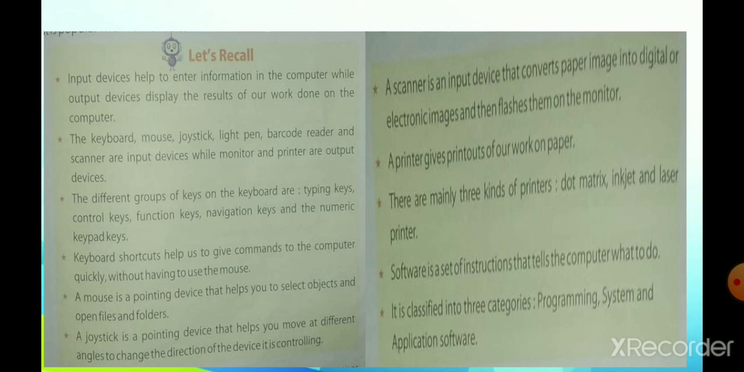A joystick is a pointing device that helps you to move at different angles to change the direction of the device it is controlling. A scanner is an input device that converts paper image into digital or electronic image and then flashes them on the monitor. A printer gives printouts of our work on paper. There are mainly three kinds of printers: dot matrix, inkjet, and laser printers. Software is a set of instructions that tells the computer what to do. It is classified into three categories: programming, system, and application software.